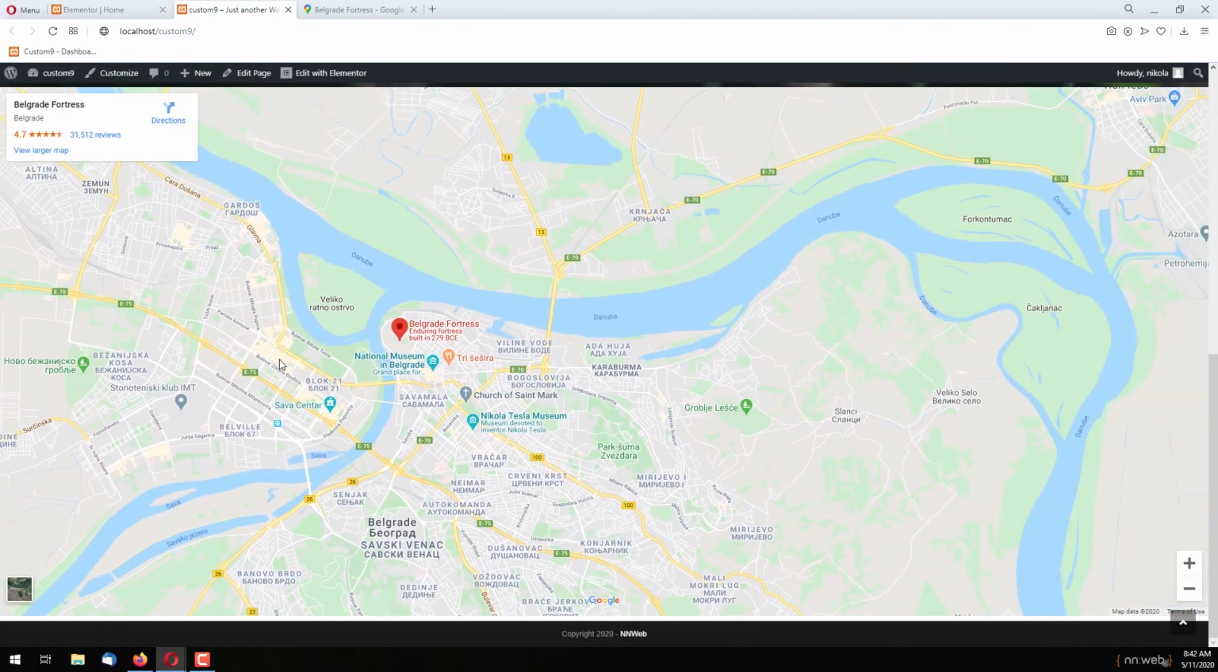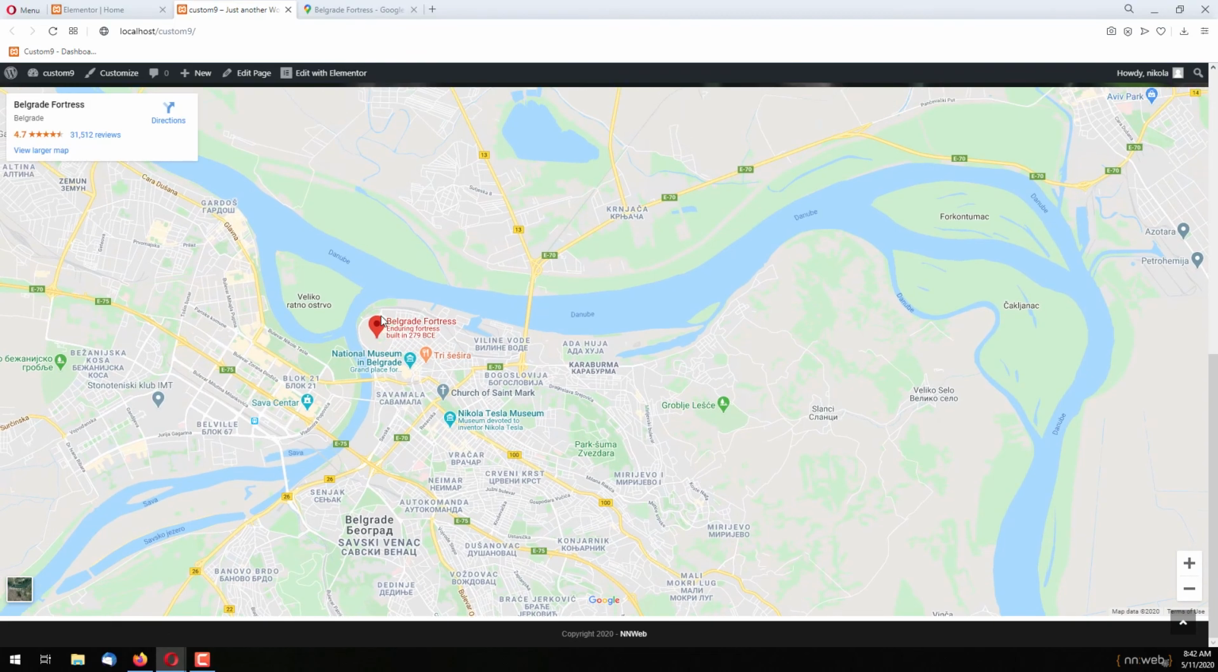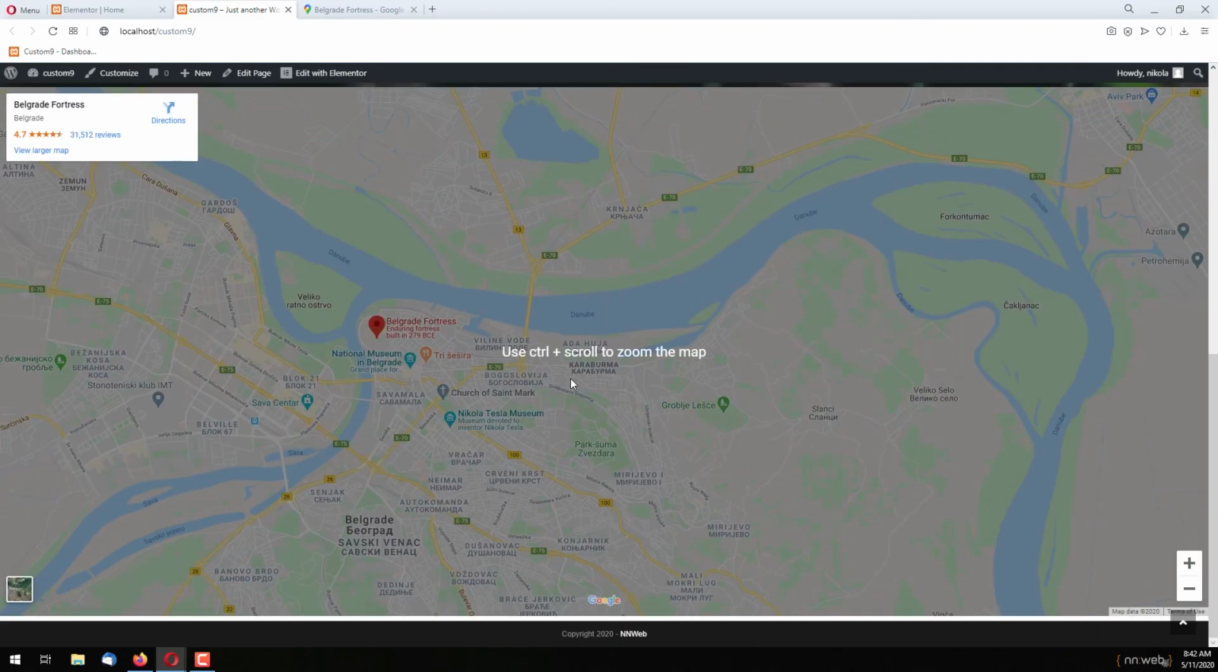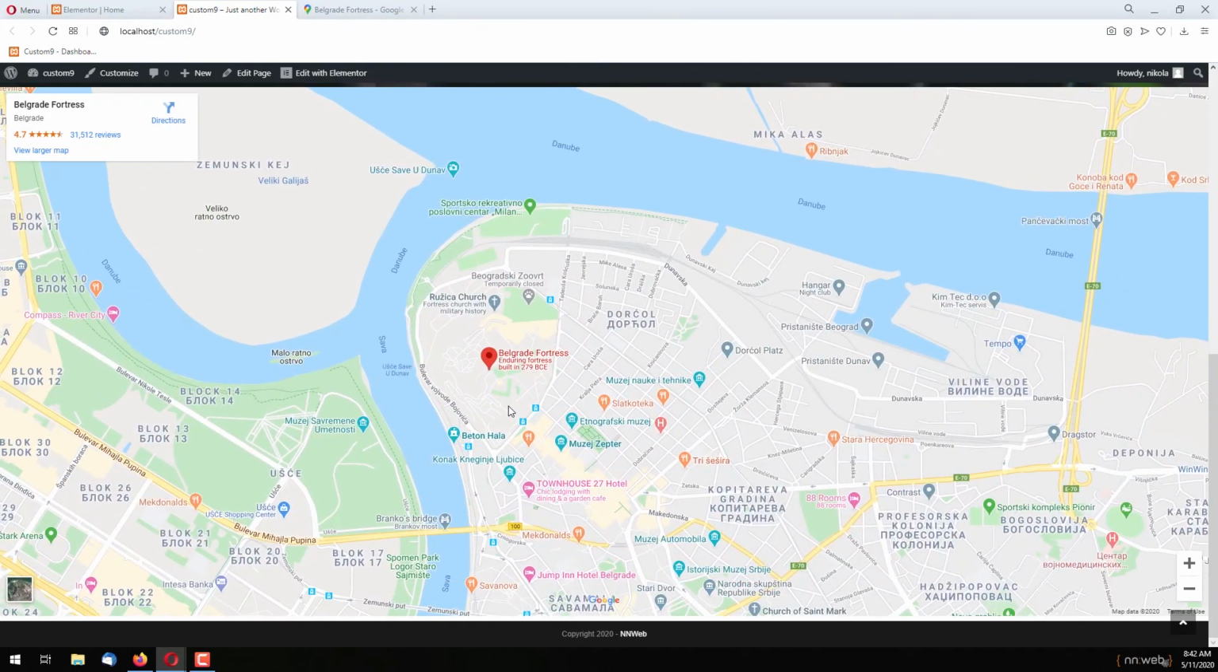I can scroll on big screen with my mouse left, right, in any direction, and with wheel mouse I can use Control to scroll and press Control, and this is scrolling. Okay.